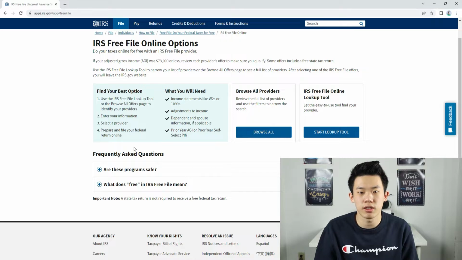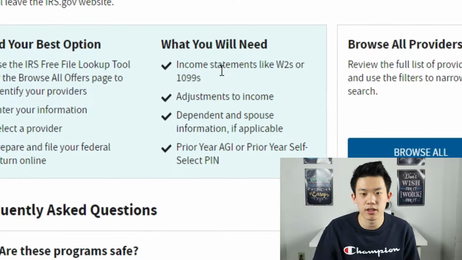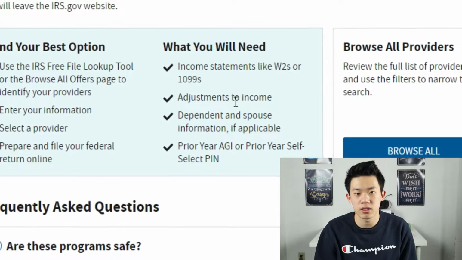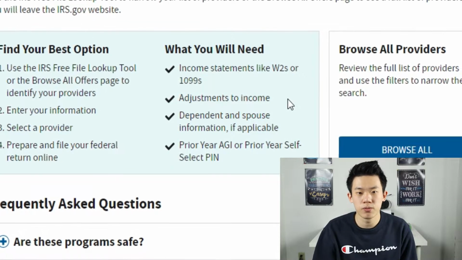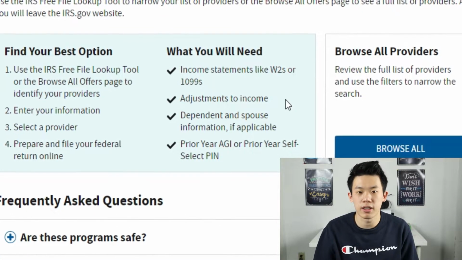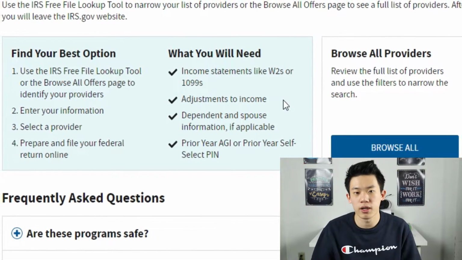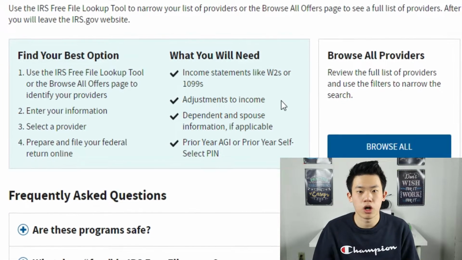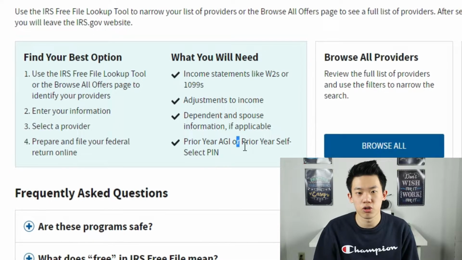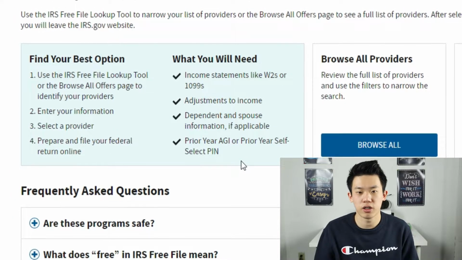And here are some of the things that you need before you can file your taxes. You need your income statements like W-2s and 1099s. You need your adjustments to income. You also need the information of any dependent, spouse, or anyone else that you would like to claim. You will also need your prior year adjusted gross income or your prior year self-select PIN.